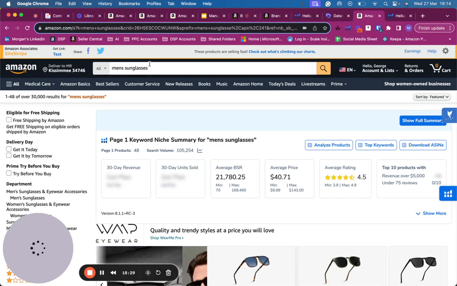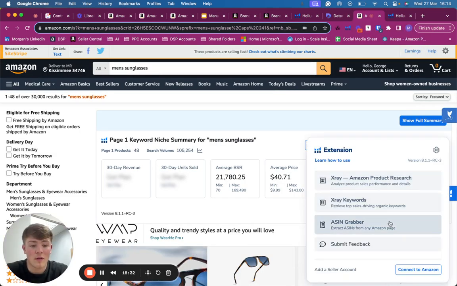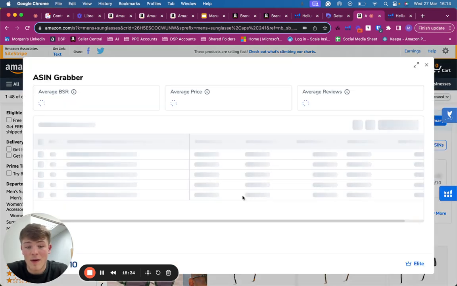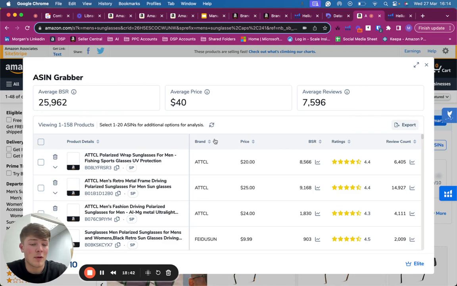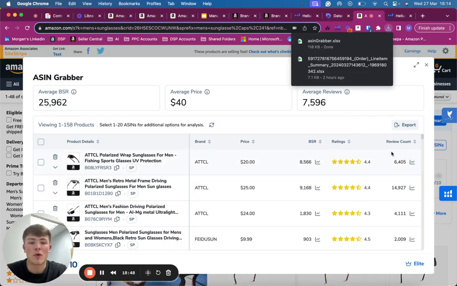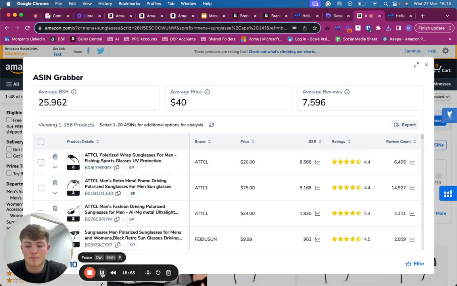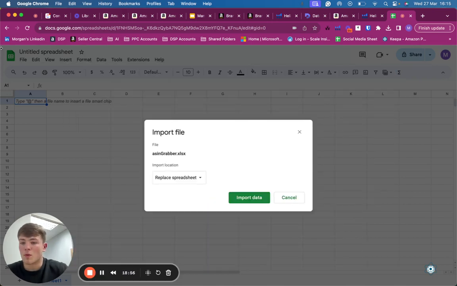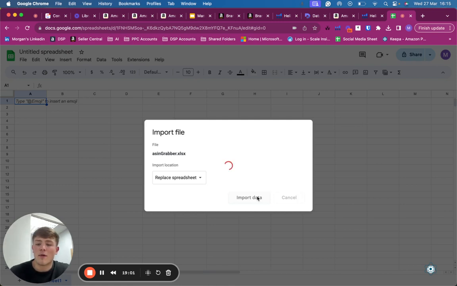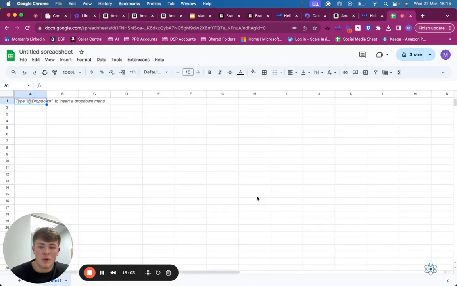So let's just say that was men's sunglasses. I could go onto this page and click ASIN Grabber. What this is going to do is pull all of the ASINs, which is a standard identification number for Amazon, and put it all into something which I can export as an Excel file and stick onto a Google Sheet or an Excel sheet. Once you have downloaded that file, what you can do, as I just mentioned, is put that onto a Google Sheet, Excel sheet, whichever one you prefer.